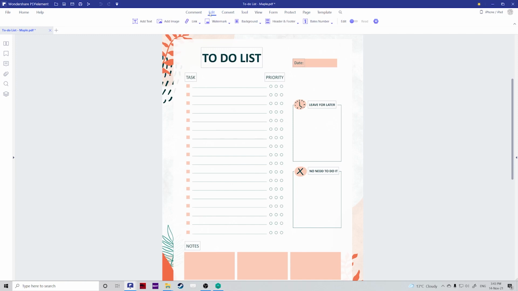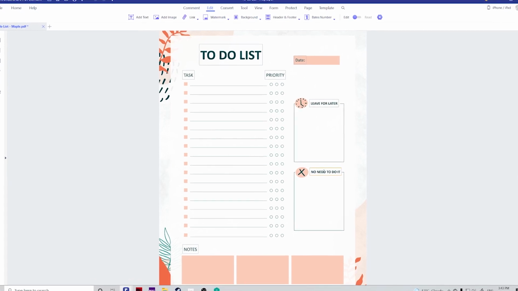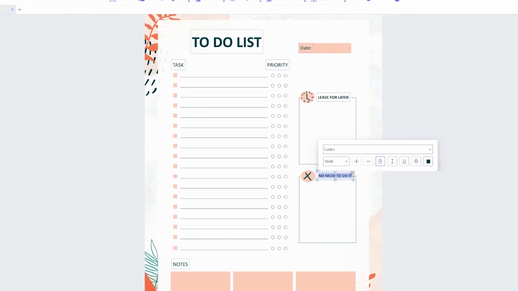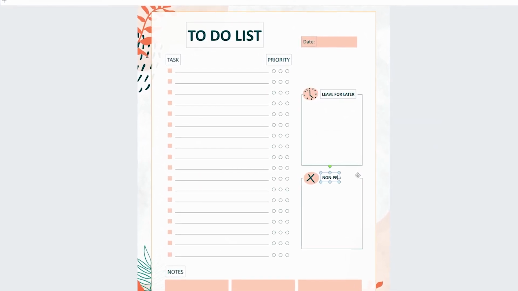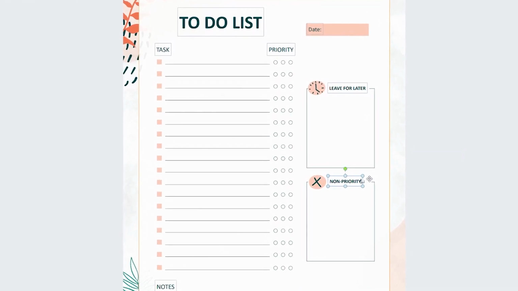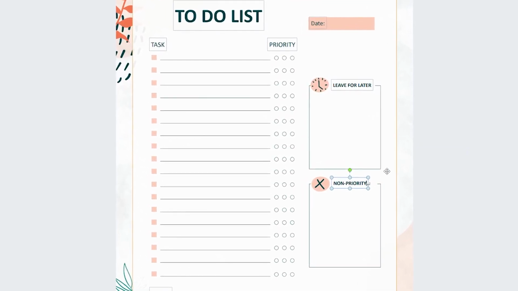So make sure you're in the Edit panel. And for example, this text here, I'm going to change this to, let's say, non-priority. So these are some of the tasks that I might be able to do if I have some free time, but they're not super important.